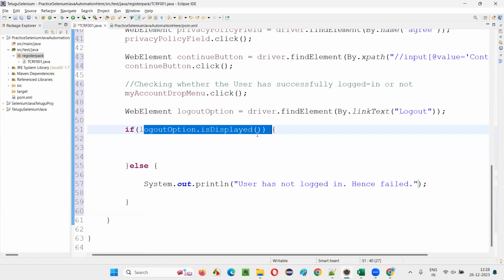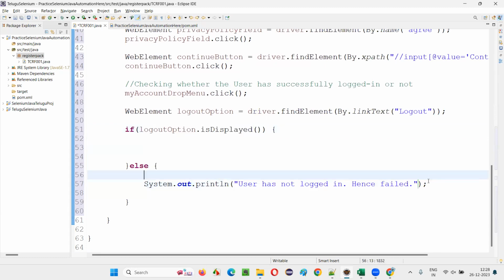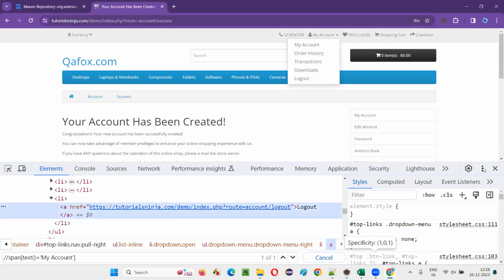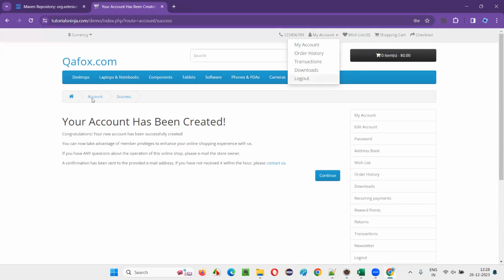So logout option dot is displayed. I'll write user has not logged in, hence failed. But if it is displayed, then I can do the other steps, right? If it's not displayed, I'll fail it. But if it is displayed, I have to check whether the account success page is displayed or not. How to verify that?